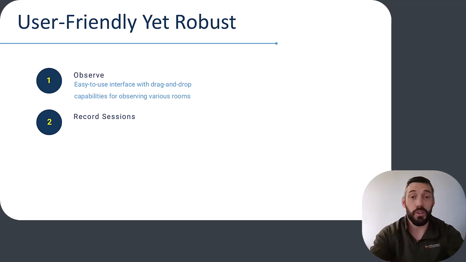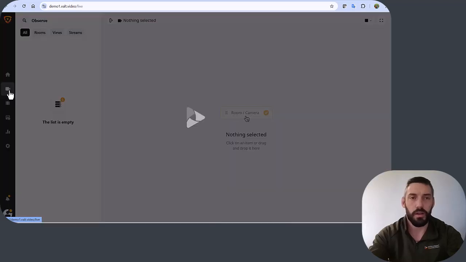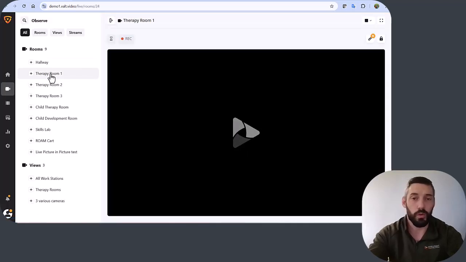Now I'll show you the main reason you're probably actually looking at a software like VALT, which is producing high quality recordings of your simulations. If launching a recording through the software, we can either select one of the rooms we've created or one of the views that I just showed you.